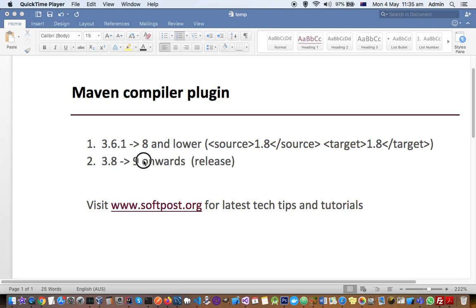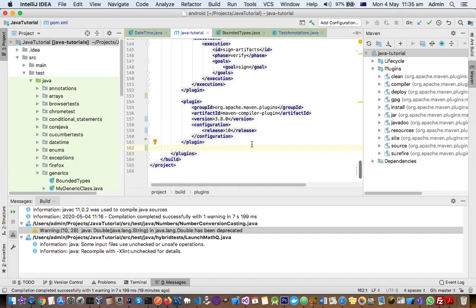If you want to use JDK 9 and later, you need to use this compiler plugin version 3.8. And if you're targeting JDK or JRE 8 and lower, then you need to use this Maven plugin with version 3.6.1. If you go here in IntelliJ, you can see this is where we have to specify the version of the Maven compiler plugin.